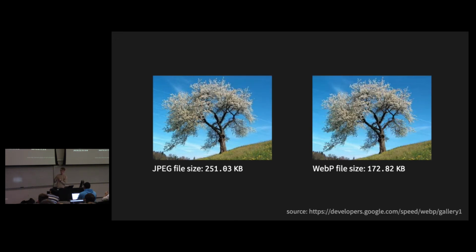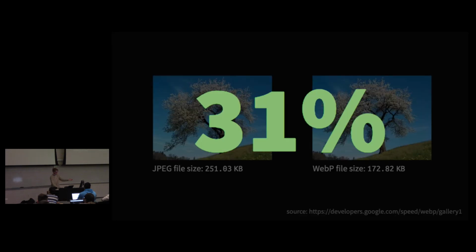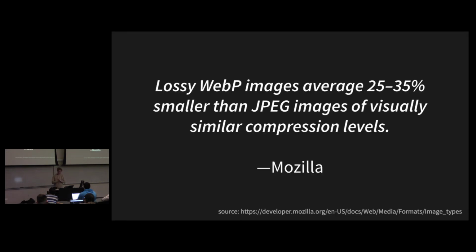The image on the left weighs in at about 250 KB, and on the right, 172 KB. That's a savings of 78 kilobytes, and these images are indistinguishable. That's 31% savings. I'd say that's pretty good. Mozilla says lossy WebP images average 25 to 35% smaller than JPEG images, and they look pretty much identical. So by using WebP images, your website will load faster.